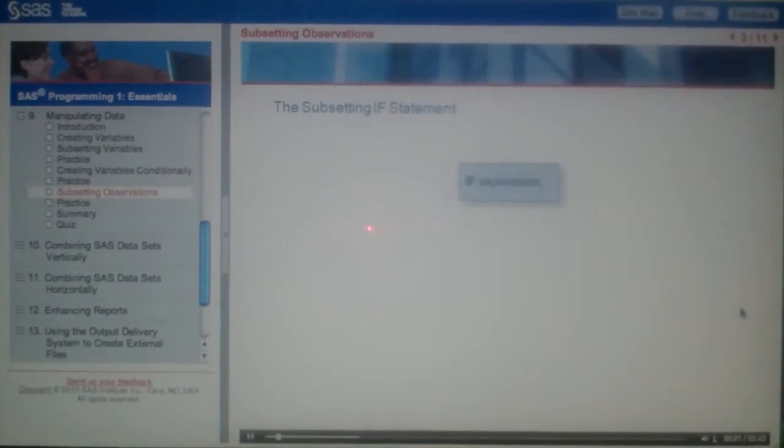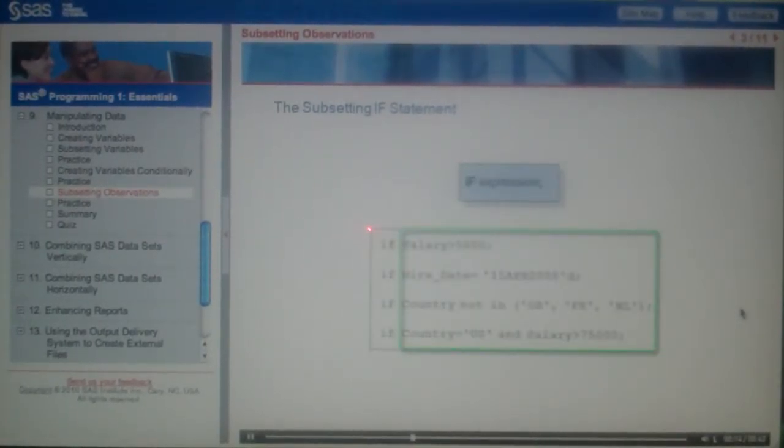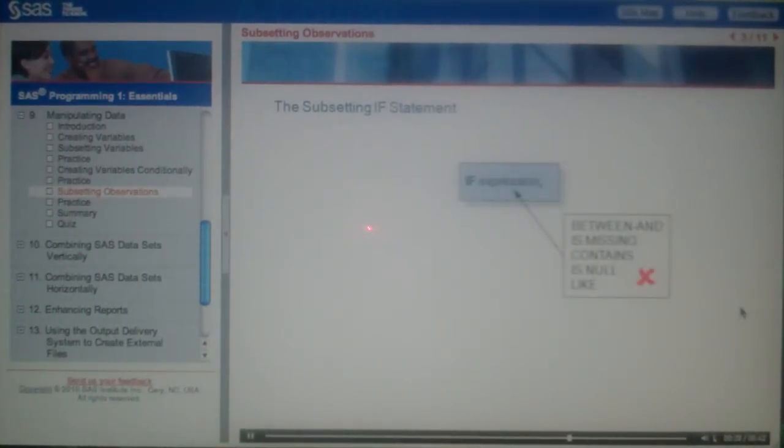To subset observations based on the value of a variable you create, you can use the subsetting if statement. The syntax for the if statement is the keyword if and an if expression that you want to evaluate. Remember, an expression is a sequence of operands and operators that form a set of instructions. You can specify multiple expressions in a subsetting if statement. Although if expressions are similar to where expressions, you cannot use special where operators in if expressions.